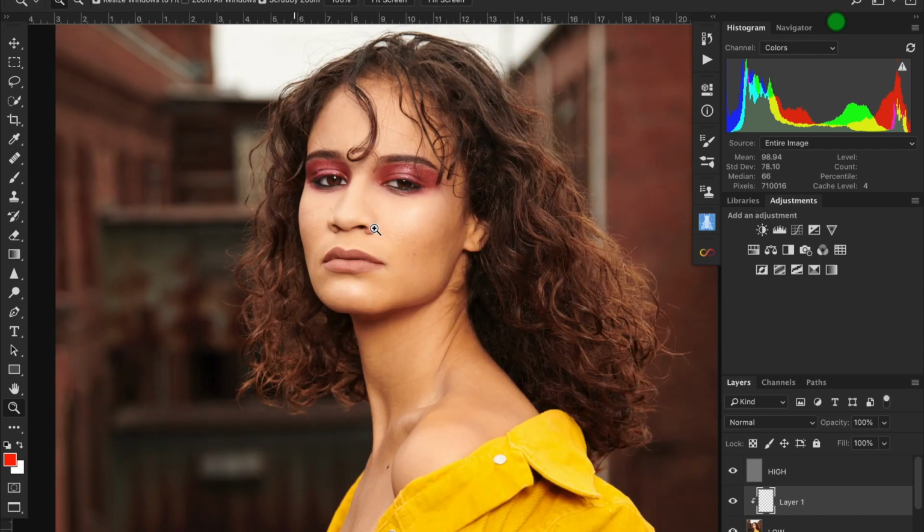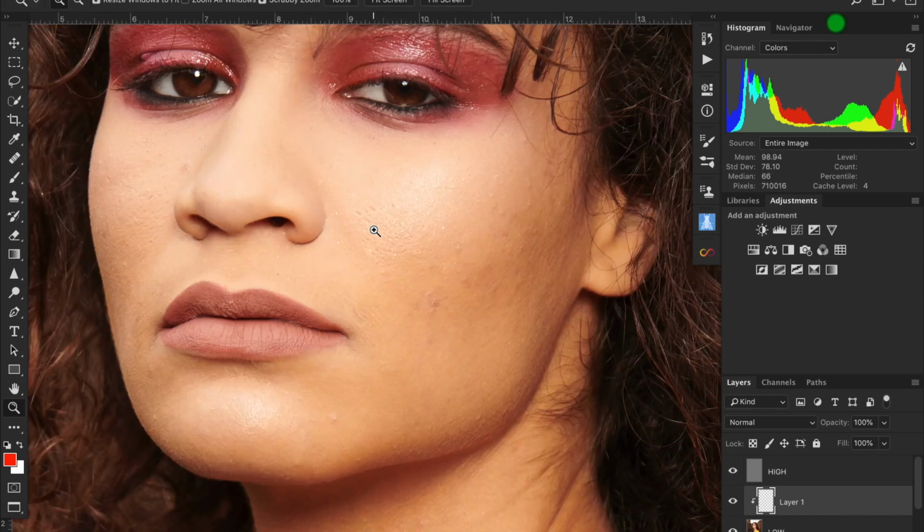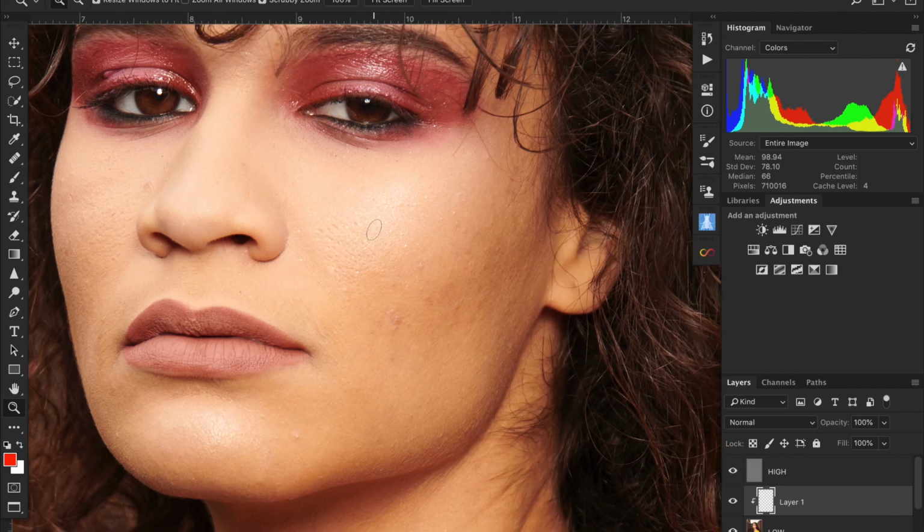So I'm going to zoom in a little bit. I'm going to grab our healing brush tool, and I'm just going to start to smooth out some of the colors here, sampling from all around. All right, if we toggle this on and off, you can see what we've done so far.